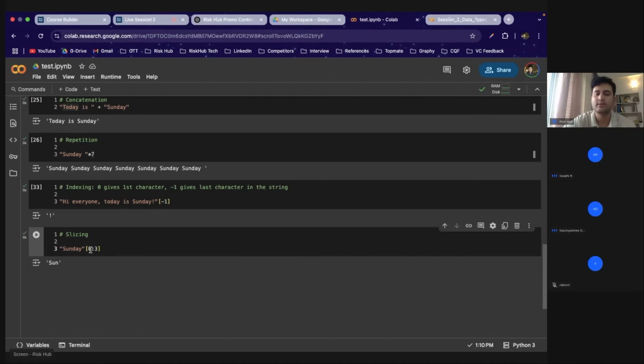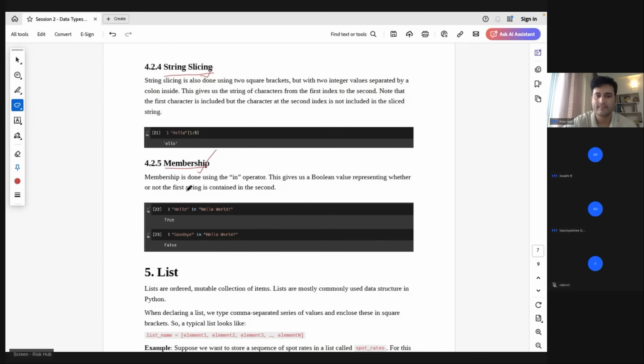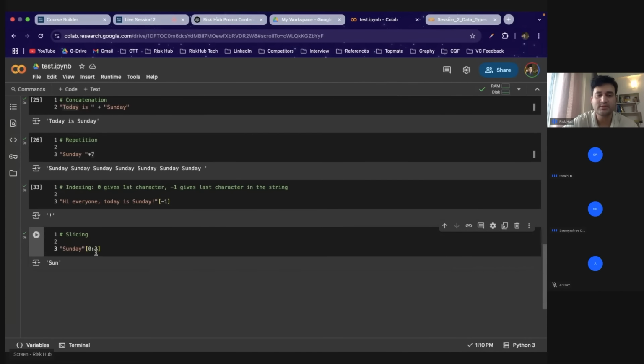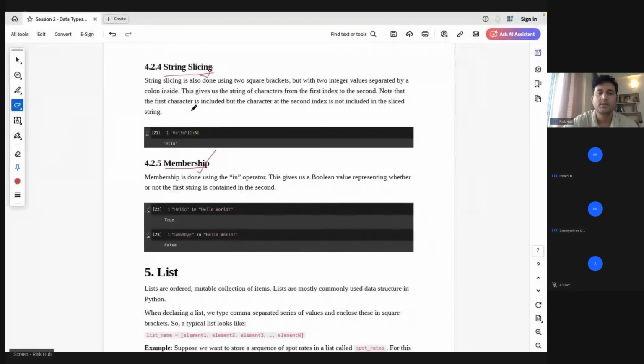It might sound a little bit confusing at first, but string slicing is also done using square brackets, with two integer values separated by a colon inside, right? Two integer values separated by a colon.